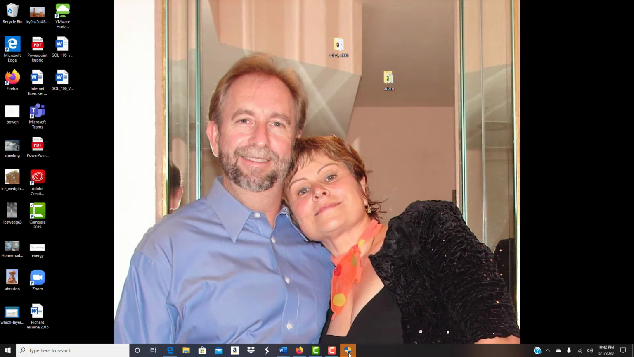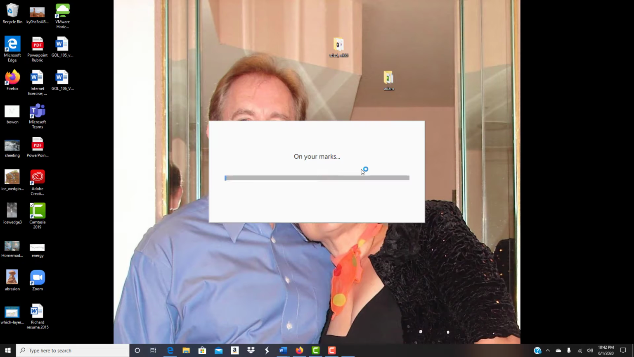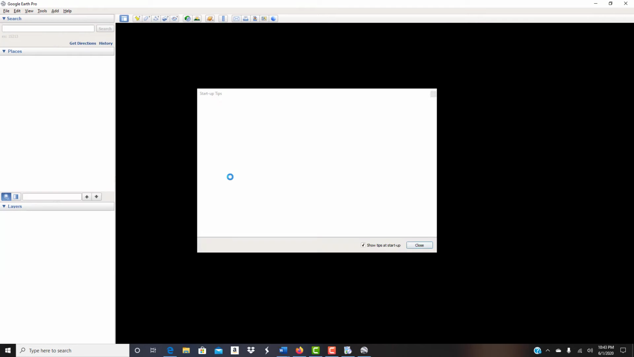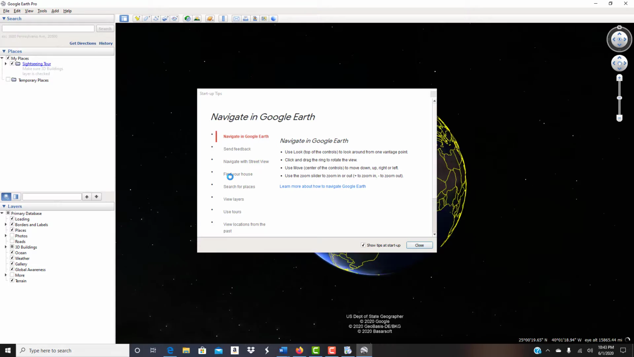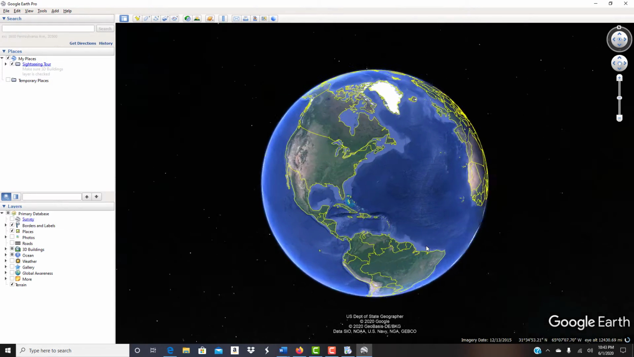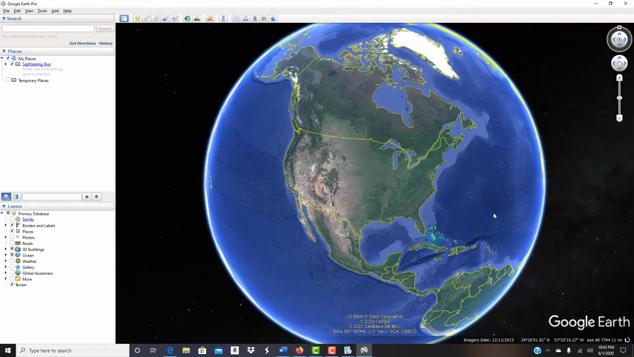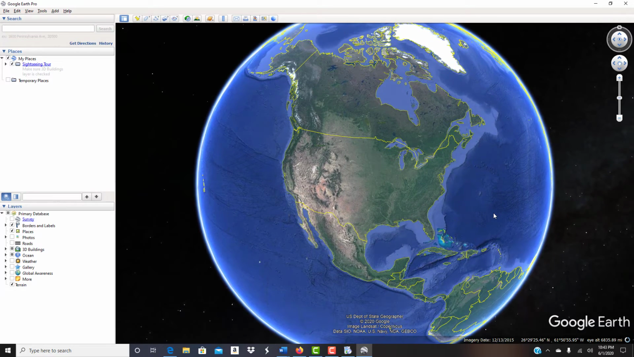Do you want to allow this app to make changes? Yes. And as you can see, it's installing. It's complete. I'm just gonna close this because we don't need it. And this is the Google Earth I want you to work with.